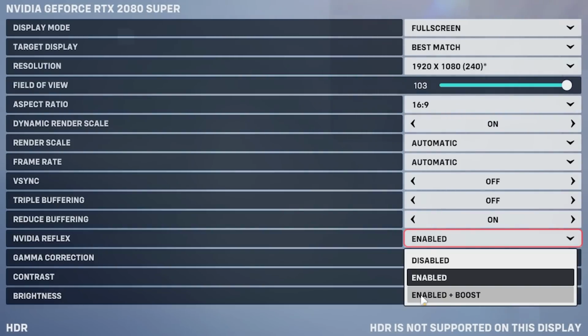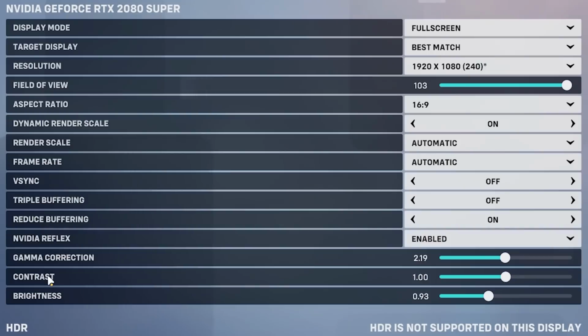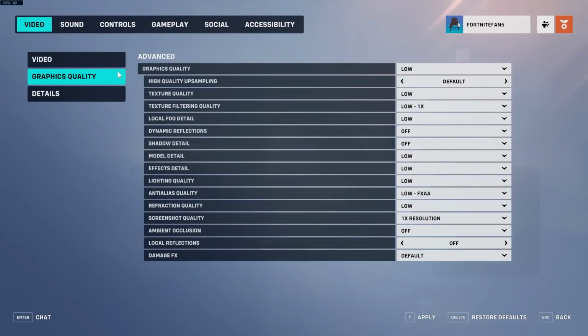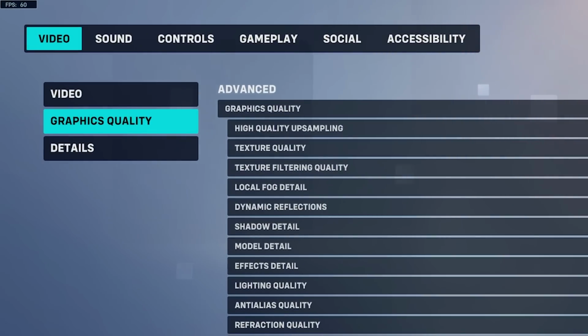But if you have a worse computer and you're struggling to get FPS, you're going to want to turn on enabled plus boost. For your gamma correction, contrast, and brightness settings, these are completely up to you for however your monitor displays your game.